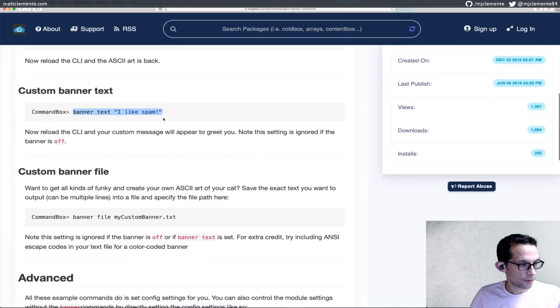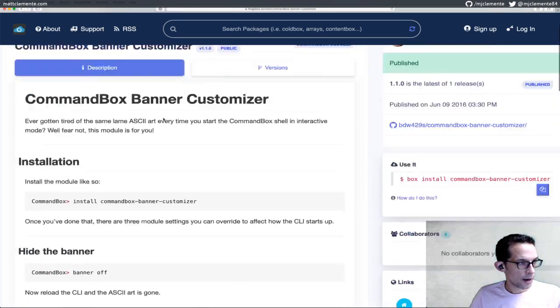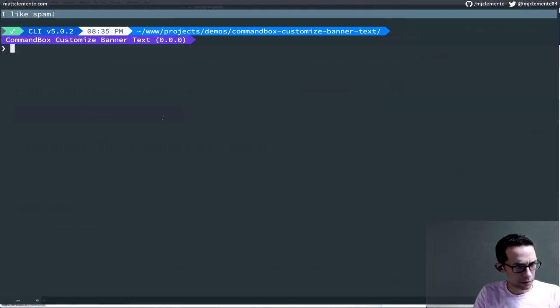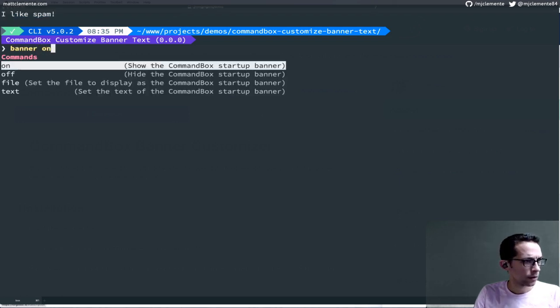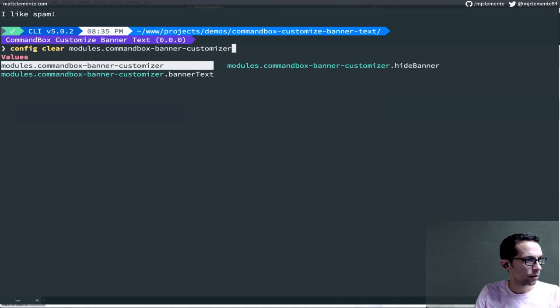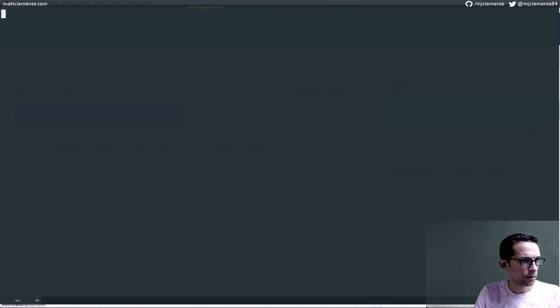But I was hoping for something a little bit more customized, giving me a little bit more control over what happens to the banner. And I figured I'd play around with that. So first, let's do banner config. Let's clear that module, modules.commandbox-banner-customizer. We'll reload to get our CommandBox banner back.